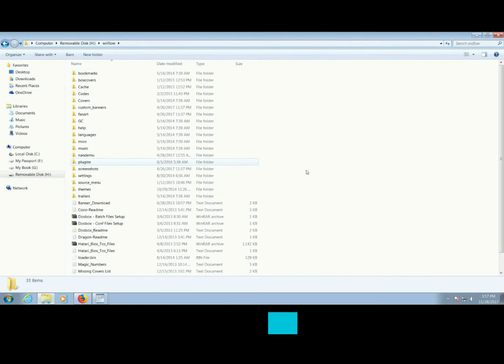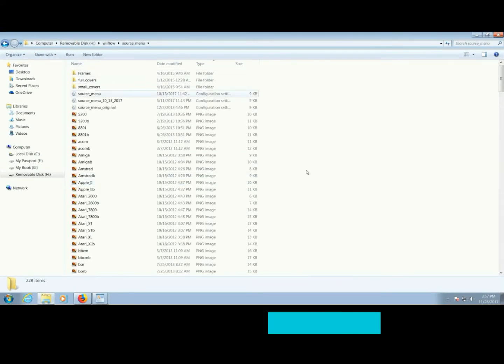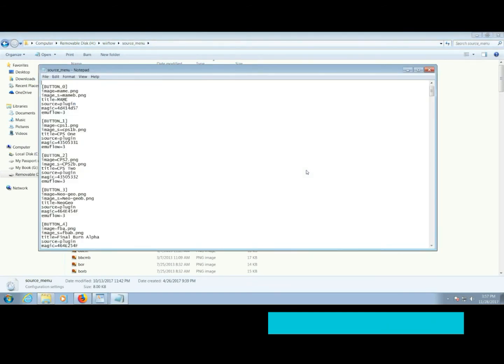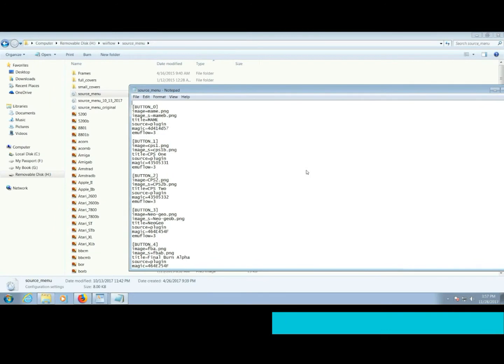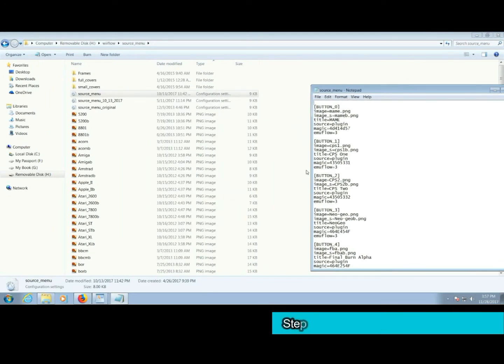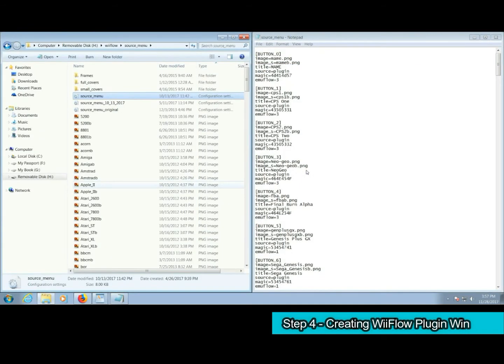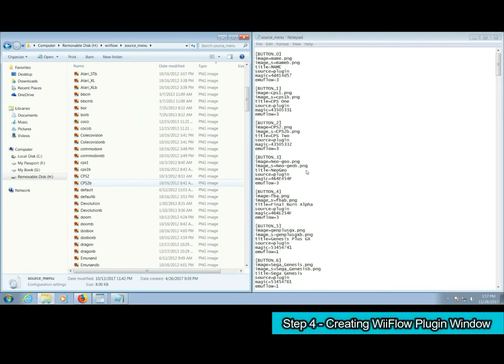One more thing for WiiFlow remains. We gotta create a window where you can launch Neo Geo CD from, okay? So you need to go to WiiFlow source menu and open up the source menu configuration file. This is where all your windows are configured and placed, okay? So they're called buttons. So you got buttons 0 through like 70 or something, however many. And what we are going to do is create a button or window for Neo Geo CD.